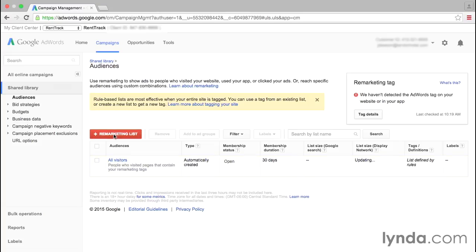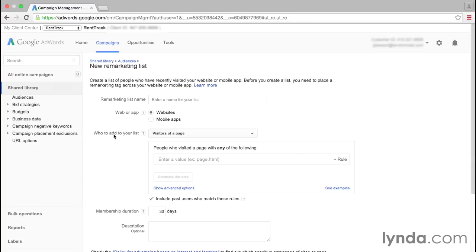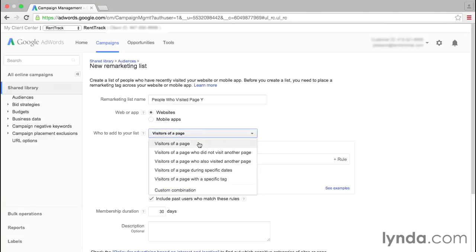You'll do that by selecting the plus remarketing list button and give your list a name. Let's say that it's people who visited page Y. From there, you'll choose who to add to your list. It can be visitors of a page, visitors who didn't visit another page or who also visited another page, specific dates. Maybe you're running a special promotion during a period of time, and you want to also offer that promotion after it ends, letting people know, hey, I'm sorry you missed out, but I'll still give you that special offer. Or people that have specific tags.